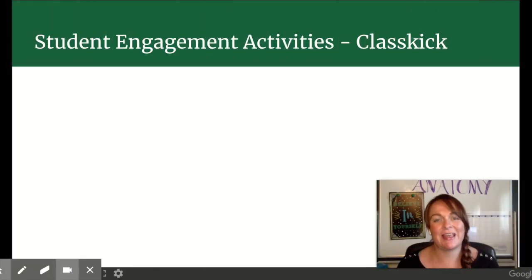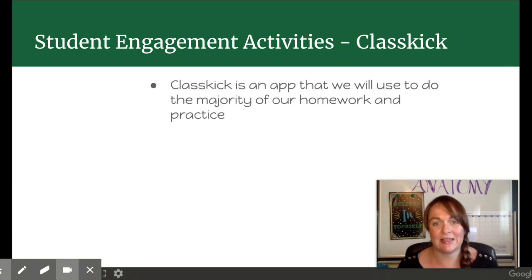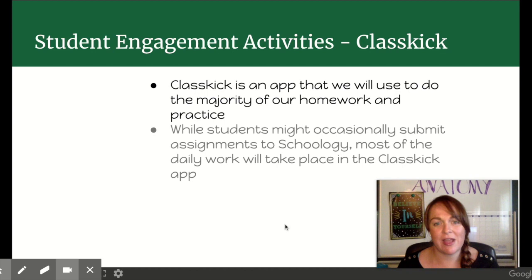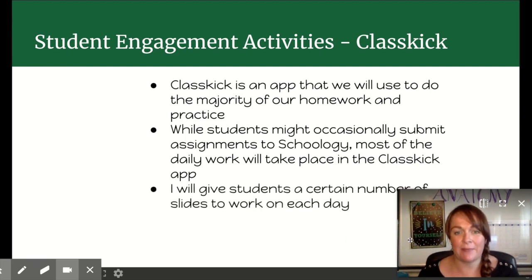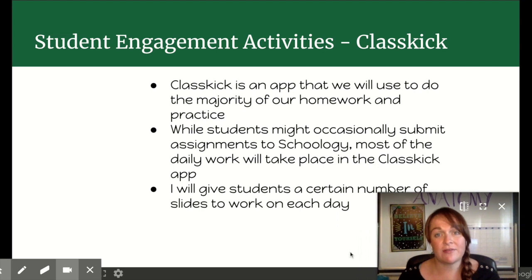The first student engagement activity that we're going to be using in class is an app called ClassKick. This app is where your student will be doing the majority of their homework and practice. Students might occasionally complete assignments in Notability and submit them to Schoology, but most of their daily work will take place in the ClassKick app. I will give students a number of slides to work on each day, and that's where they'll be practicing and applying the knowledge that we learned in class.